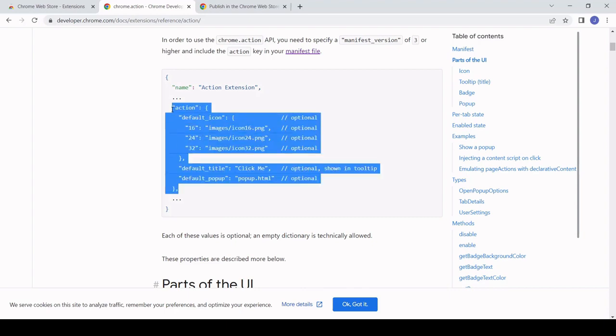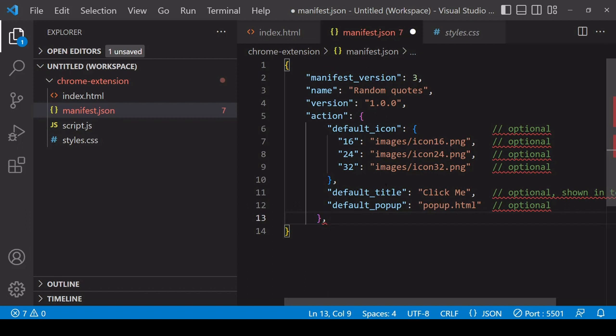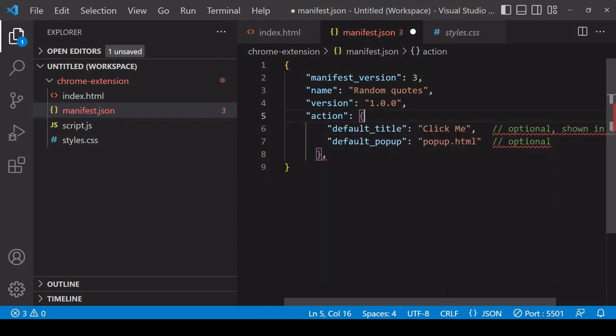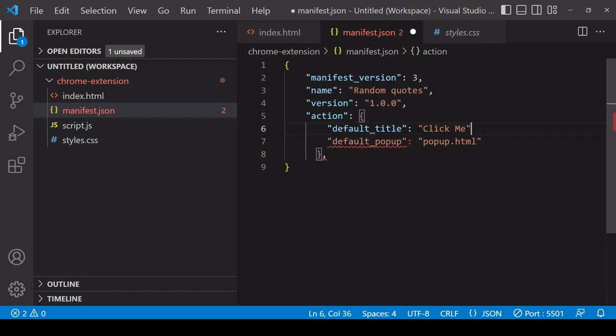So I'm going to copy this over now. This action, all of the properties here are nested inside it. I'll delete the default icon, so you can add a custom icon to your extension if you'd like. I'm just going to be using the default icon that Chrome will provide. For the default title, I'll say random inspirational quotes, and I need to set the default pop-up to the HTML file that I created, so no trailing comma in JSON there.